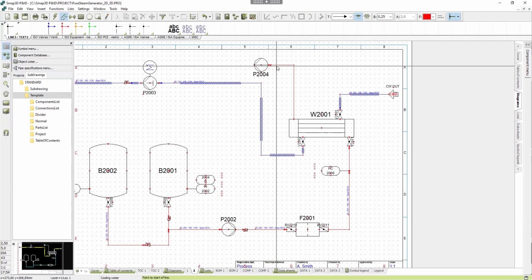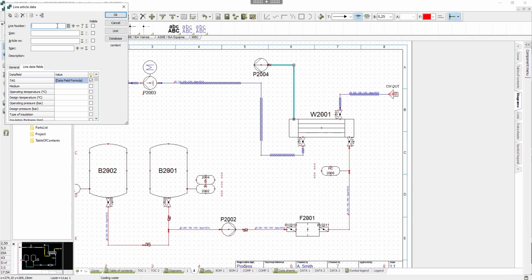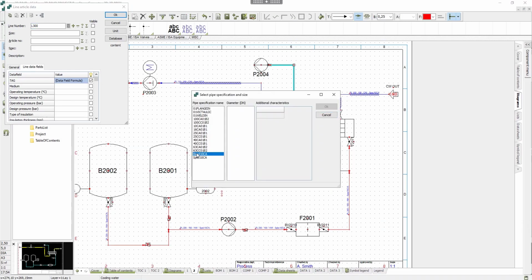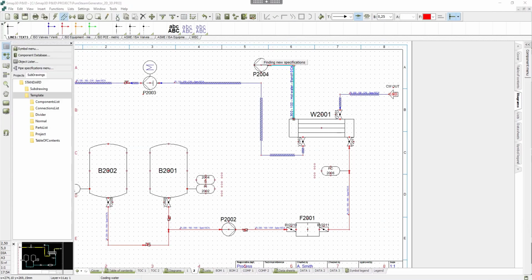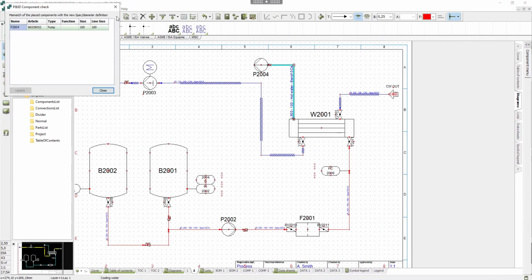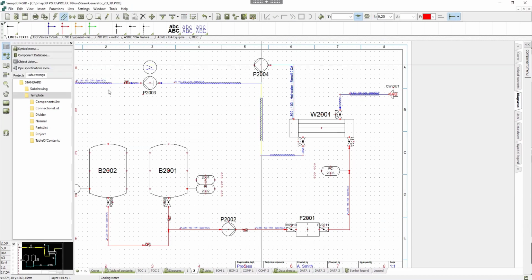Now we will open the line data. First, assign a pipeline number, and then a pipe spec along with the diameter. Working with pipe specs increases process safety and efficiency. Similar to the symbol data fields, we can also enter process-specific information here. The system automatically checks to make sure that the component is compatible with the size and specification of the pipe. The software automatically generates an intelligent line tag from the existing information.